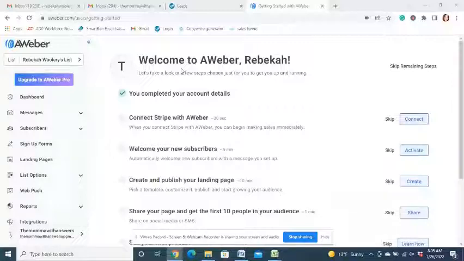So when you get to AWeber, you're going to create an account if you don't already have one, which is super simple, pretty much the same everywhere. It'll walk you through it. Put in your email, all your information. You're going to put in password and all that, and you're going to create your account.